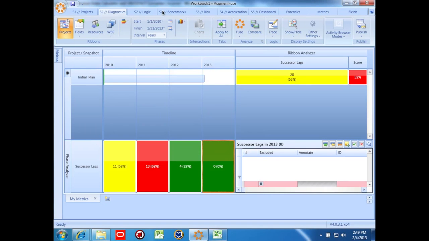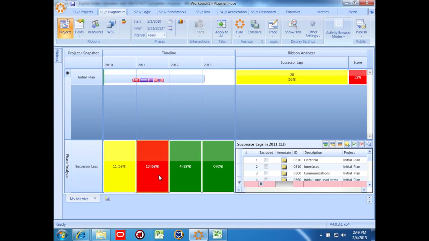Now we can go to the diagnostic screen and view the results of the metric that we've created. 53% of our tasks have successor lags, with the most frequent occurrence of successor lags being in 2011. We can click any of these results to see the affected activities in the lower right-hand corner of the screen.